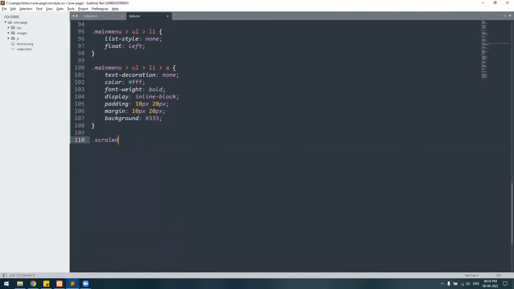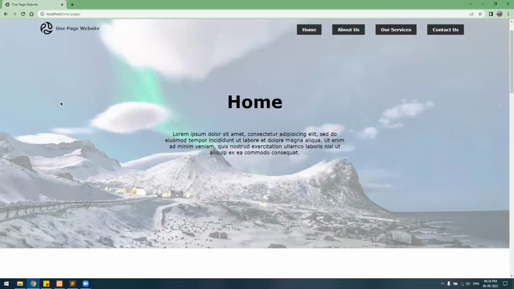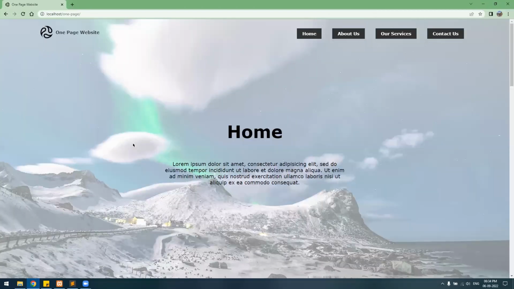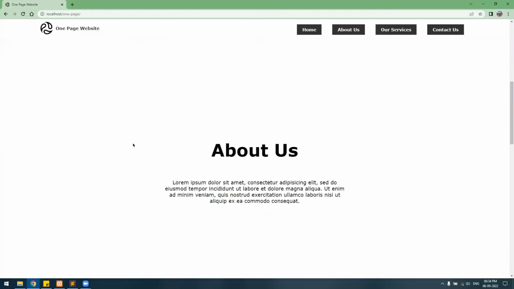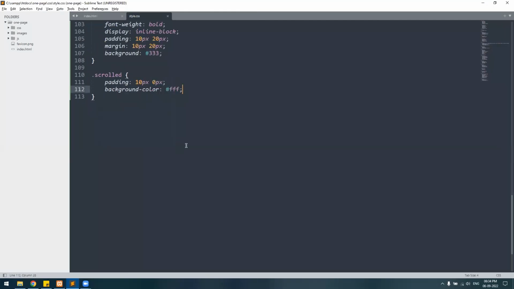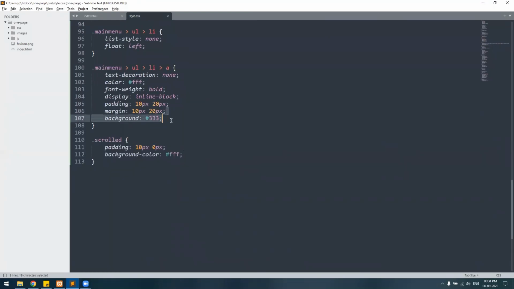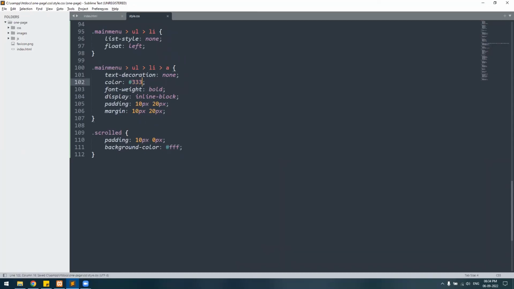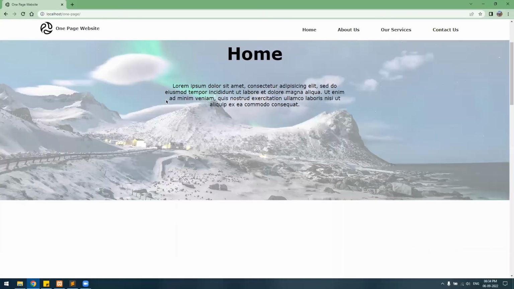So when the navbar is scrolled, its padding should be 10 pixel, 0 pixel. And what we want is the background color to be changed to FFF, like this. Let's remove the background from here. It looks good this way. F333. Okay, like this.